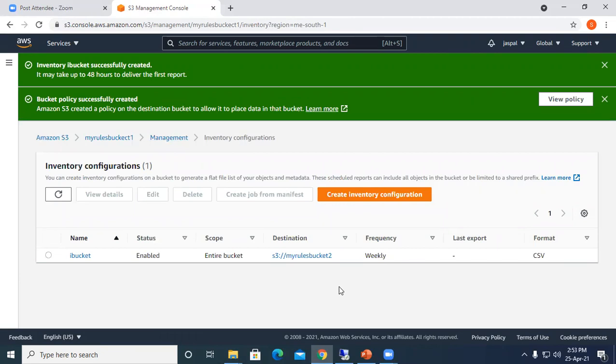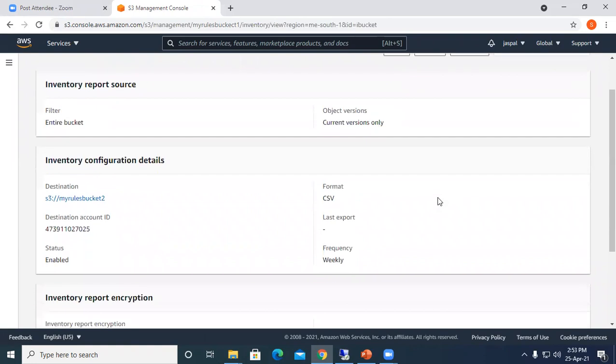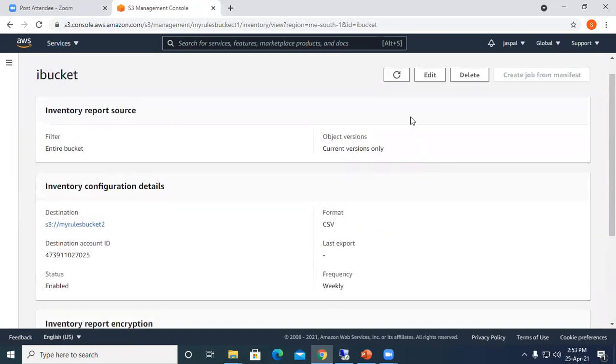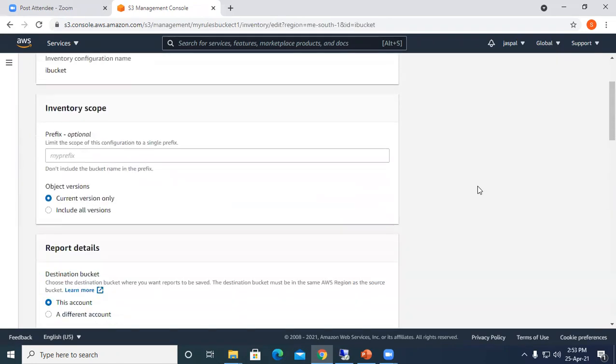So for this bucket 1, it will create an inventory configuration in bucket 2. Weekly, it will create a report that will show the objects and their metadata. Now, if I select this bucket, you can see over here, I will go to the edit.